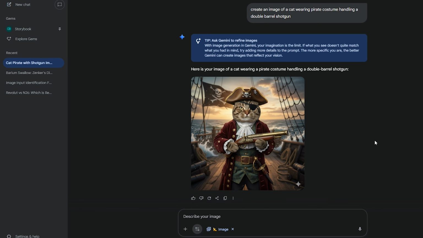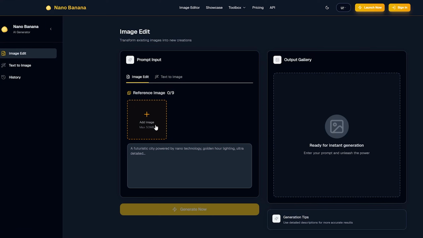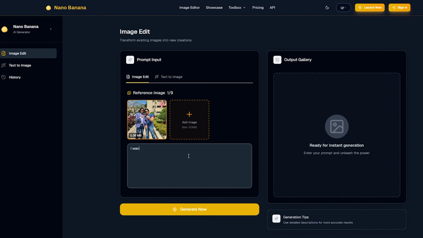Okay, another approach is that you can type nanobanana.ai on the browser, then click on start editing. Then you can upload an image. I'm gonna upload an image of me, for example. Yes, this one. I think this one is good. I want to make it in a cartoon way, and I need a background of let's say flowers. This is just for the demonstration.